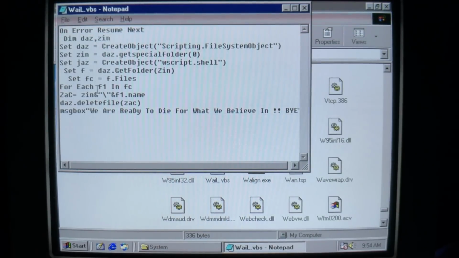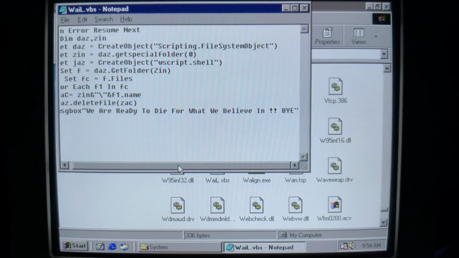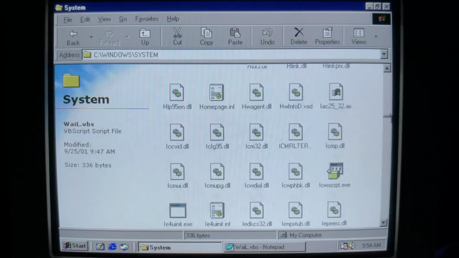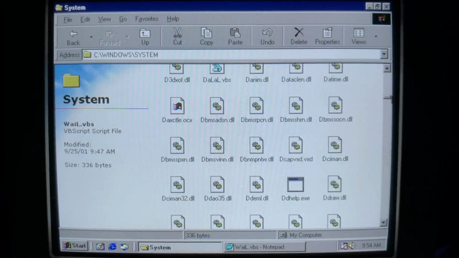So this one is apparently making a file system object to get the Windows folder, getting all files, and then deleting every file it finds. Then it should say we are ready to die for what we believe in by. Alright. And real quick, before we edit that, let's see what Dalal had to say.